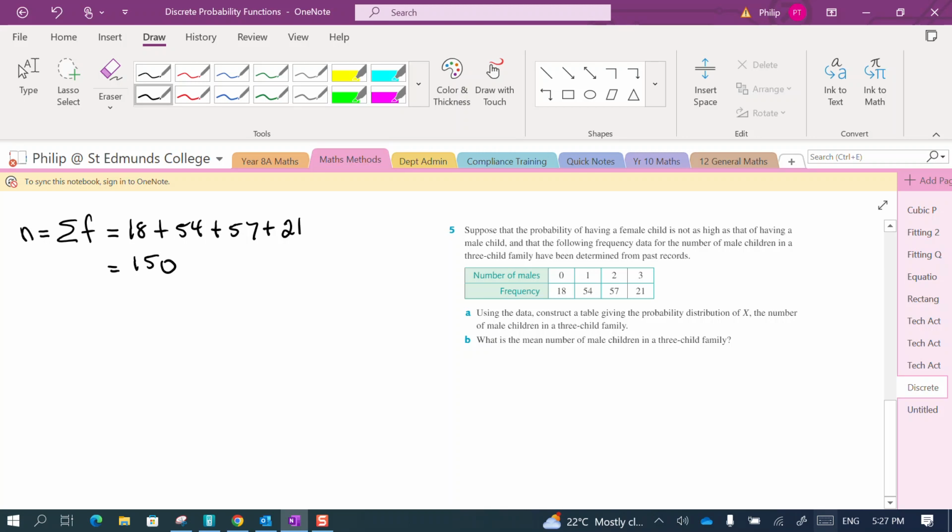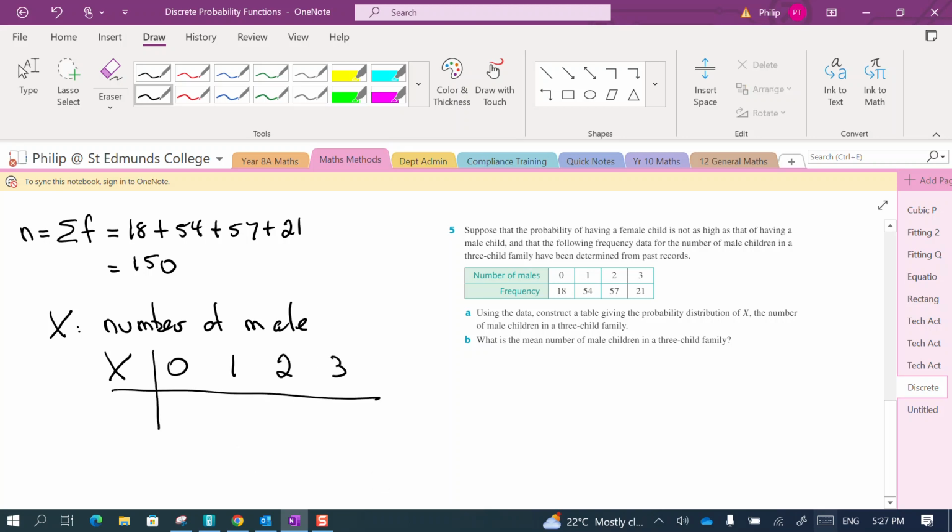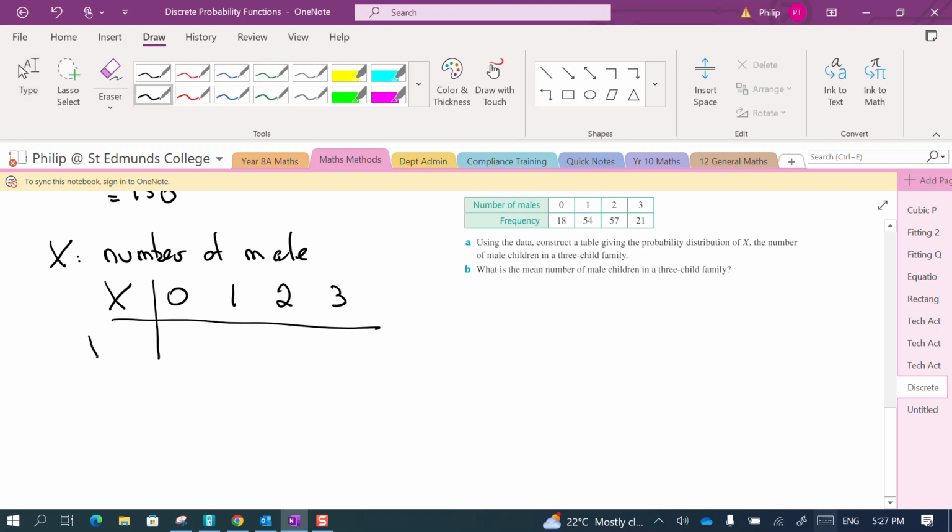So, our discrete random variable x is going to be the number of male children. X can have the values 0, 1, 2, or 3. These are all families that have 3 children. And now we want our probability that x is the outcome. So in the first case, there were 18 of these outcomes out of 150. Then 54 of these out of 150, 57, and finally 21 out of 150.